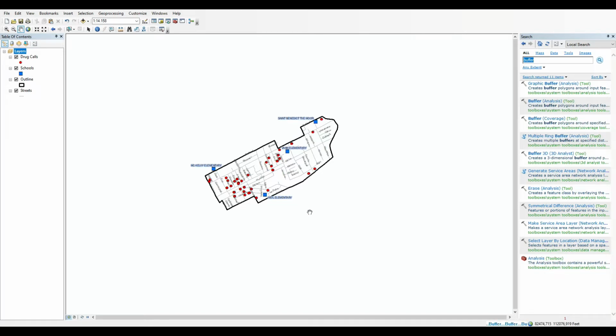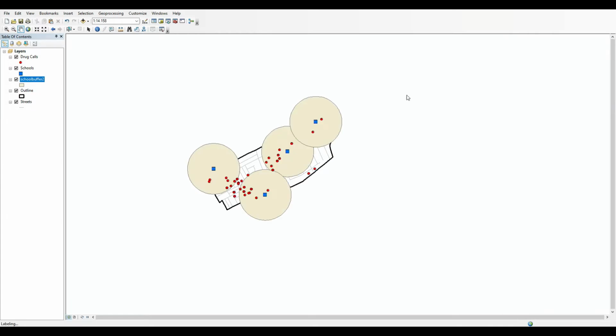Wait for ArcGIS to finish processing and hide the geoprocessing window. Now move school buffer to the top of the table of contents and change the symbol to hollow. That's it, you have a school buffer.